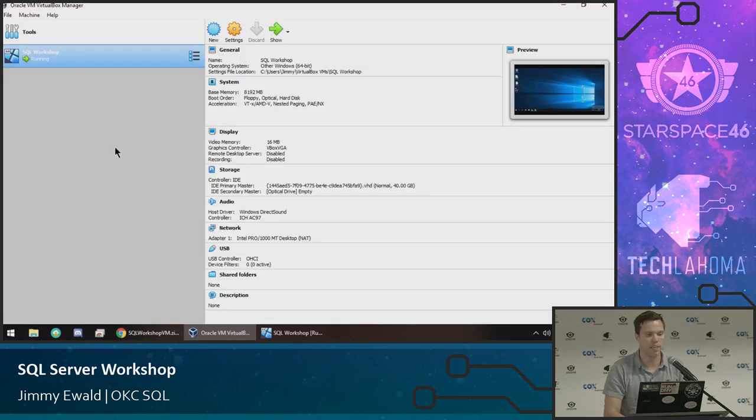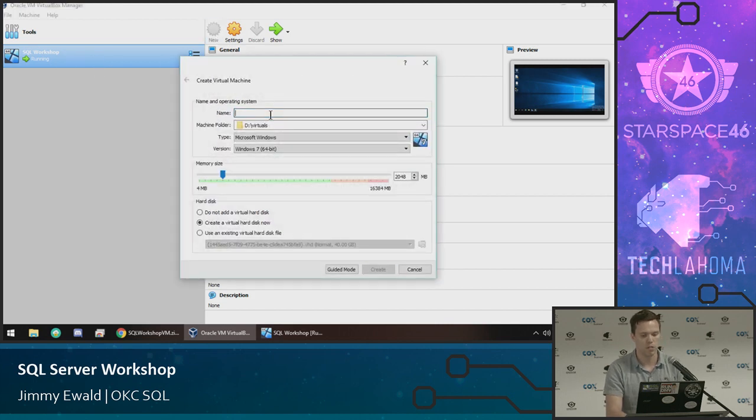So now that we've got that unzipped, you're going to go into VirtualBox. I already have one running, but I'm going to do another one, okay? So we're going to do virtual, let's see, let's name it just SQL Workshop example.